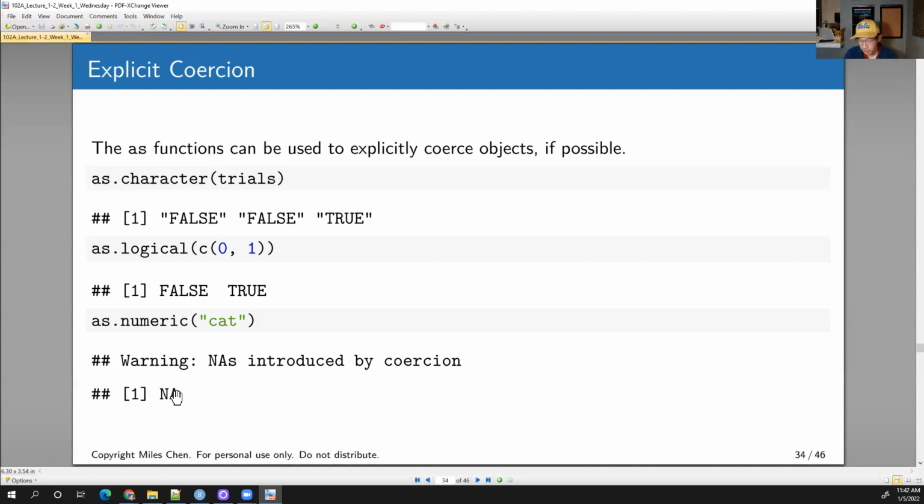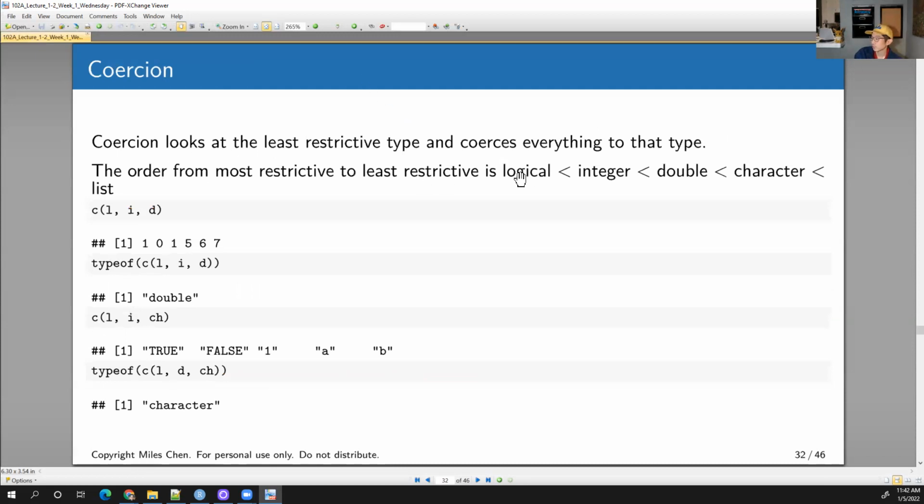What's the order it coerces in? Again, it goes from least restrictive to most restrictive. It's going to look at the least restrictive type and do that. And it's on this slide right here, slide 32.